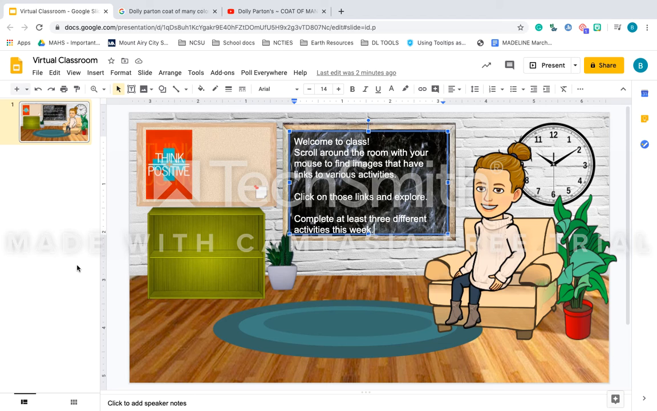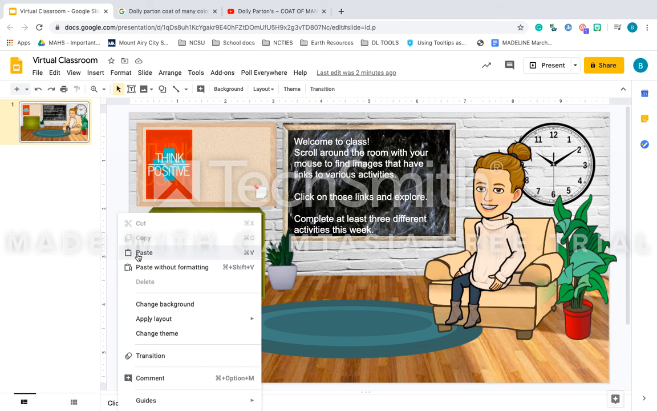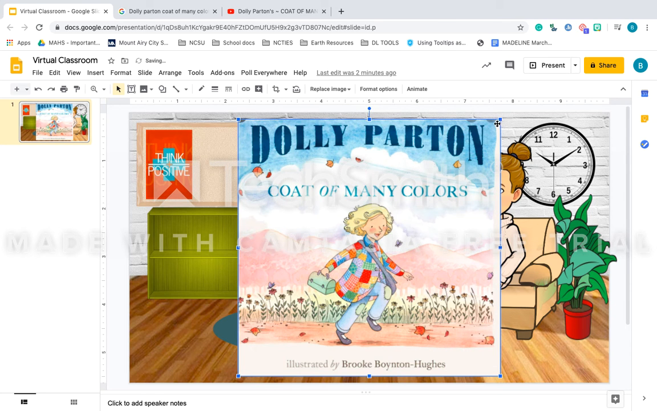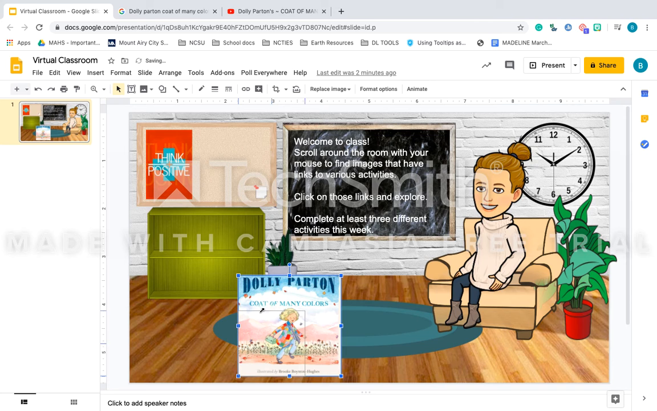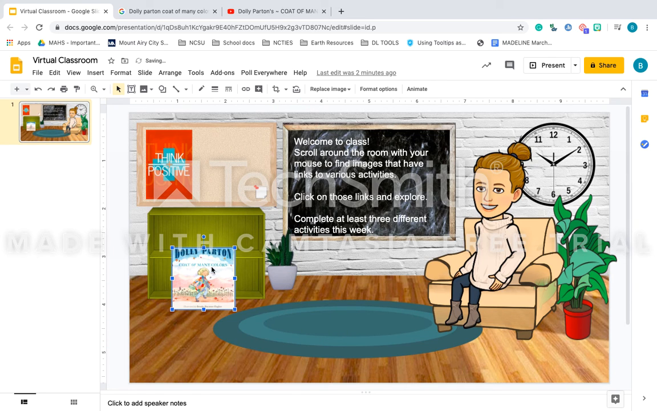If you would like your students to read a book or hear a book read that particular week, you could put a book on the bookshelf. I do this by finding a picture of the book cover and pasting it in, then shrinking it down so it can fit on my bookshelf. Once the book is on the bookshelf, then you need to hyperlink the book.